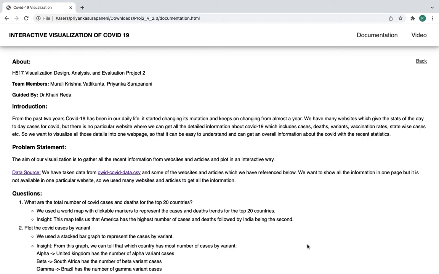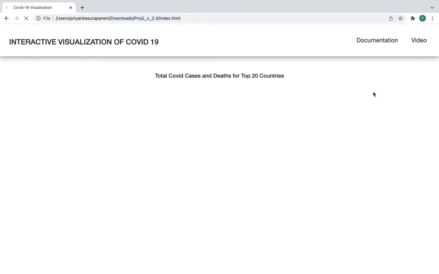We got this data from different resources like many websites and articles, which we have given as references below. So now we come to the graphs. For the first one, we started with the total COVID cases and deaths for the top 20 countries, and over to Priyanka.